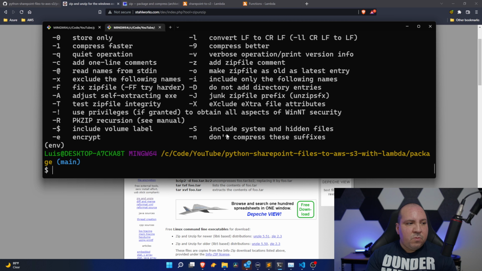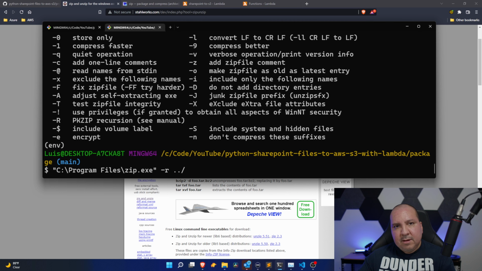Okay, now let me go back. We're going to do R for recursion. I'm going to do two dots, because I want to go back a level. I want to save this in my root folder where my project is at. And I'm going to call this deployment package.zip. That's going to be the zip file it's going to create.